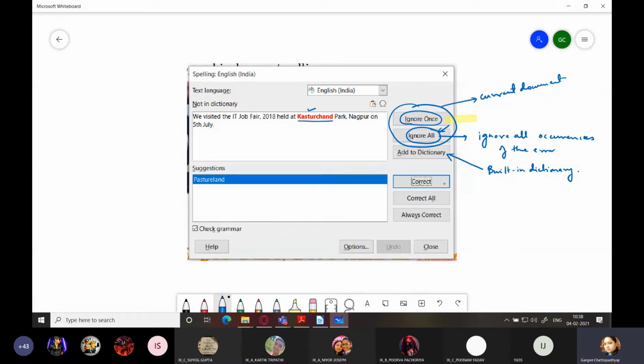Fine. Next is correct. Why do we use this correct option? Now, can you tell me the MS Word option which appears here? It was something like change and this one was change all. So you can figure out the differences. Only the label of these buttons was different. Otherwise, the work is the same. Understood? And there is an extra option here: always correct. That is, whenever it finds Kastur Chand, it should always replace it by the selected suggestion over here. Right.